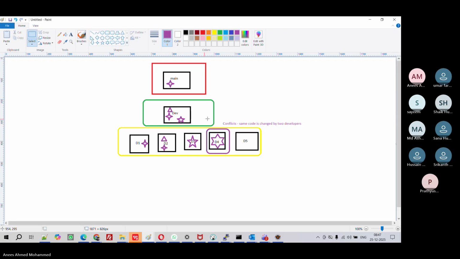Got it? Because the same code is modified by other people also. In this case, you need to resolve the conflicts, right? So which code is important, which code is not important, if both codes can be merged, all those things we need to decide here in this particular area. So one senior person will sit with you and he will resolve the conflicts.